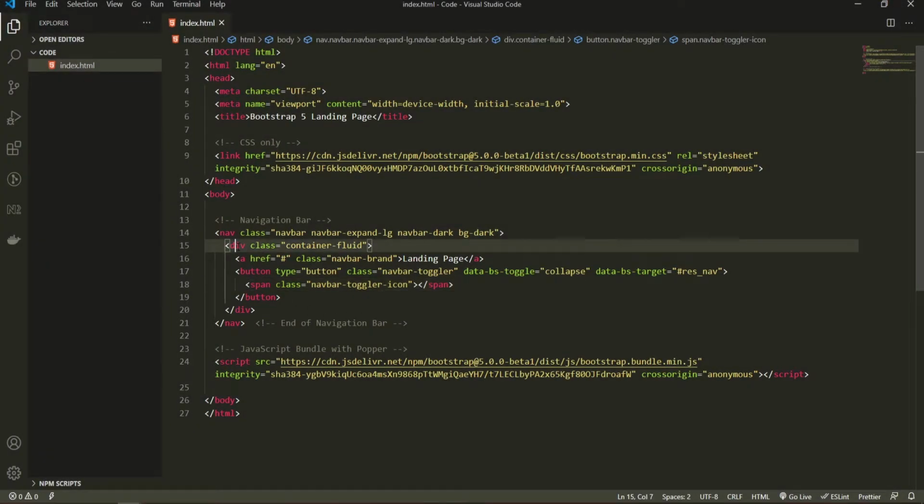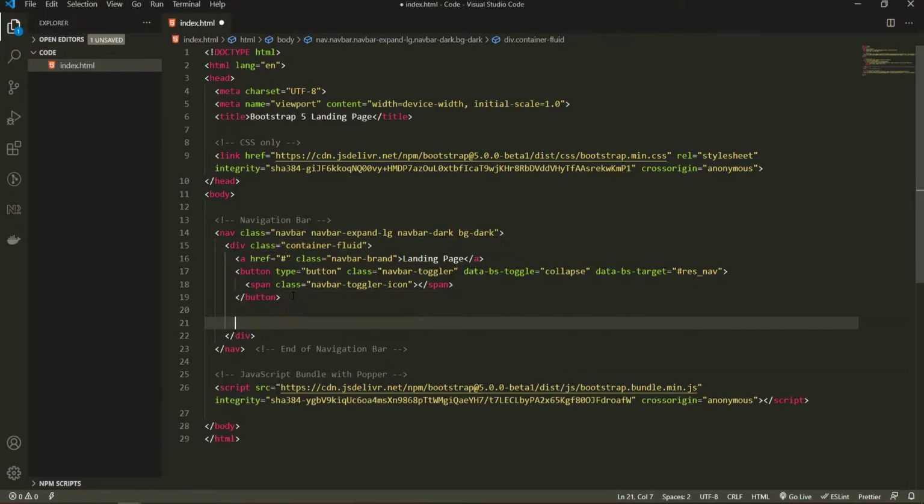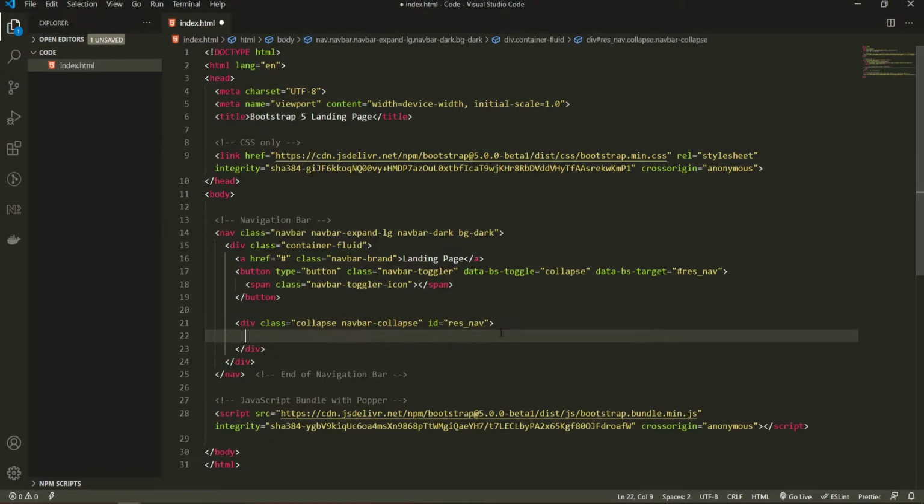To create the content, I will be still in my container-fluid, and just down below I could create the div with classes of collapse and navbar-collapse. If I wish this content to be collapsible with my button, I need to add the ID, and the ID will be the same as the data target here that I passed. So responsive nav, that's okay. First of all, I wish to have a couple of links in my navigation bar. Those will be an unordered list, and it will hold the class of navbar-nav, and I will add me-auto at this point.